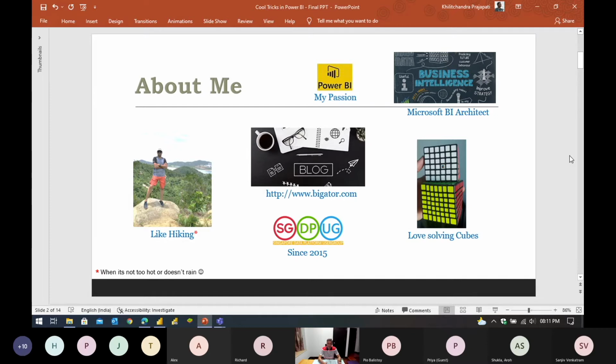Particularly in Microsoft tools and technology, my most favorite part is Power BI. That is my passion. I've been working with this tool since its initial release in August 2015, and I've been following it through almost every release. In my spare time, I love solving cubes, hiking, swimming and cycling. Apparently, I don't have any pictures of me cycling or swimming because nobody took them, but you can take my word.